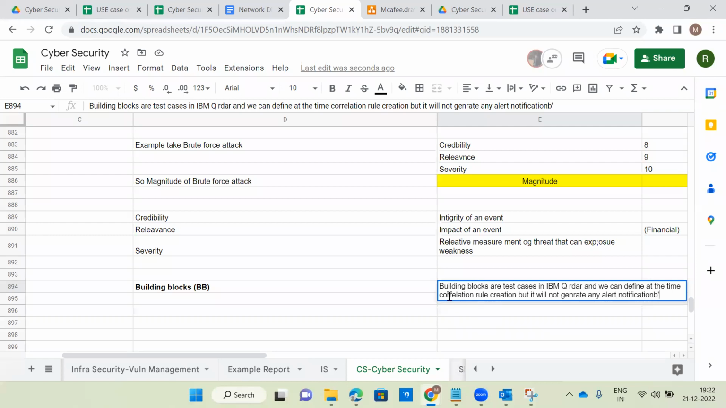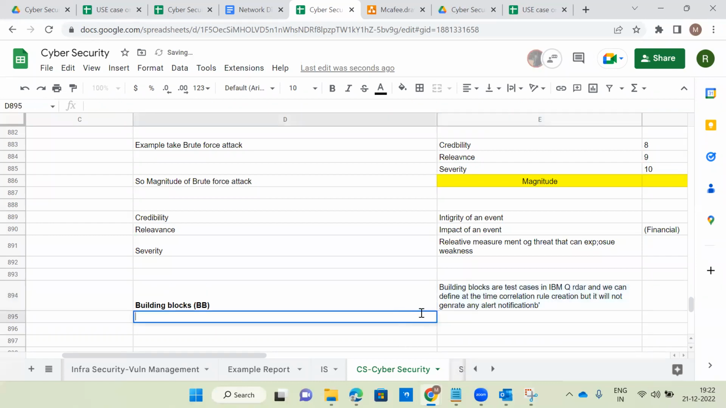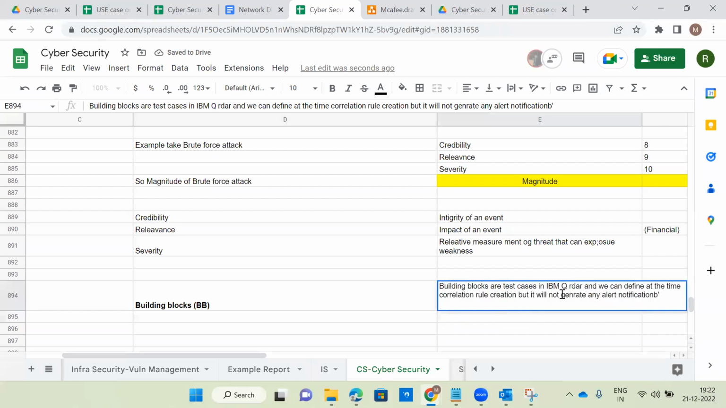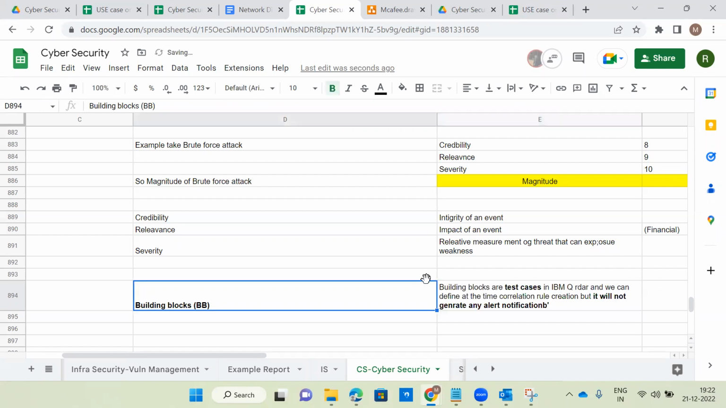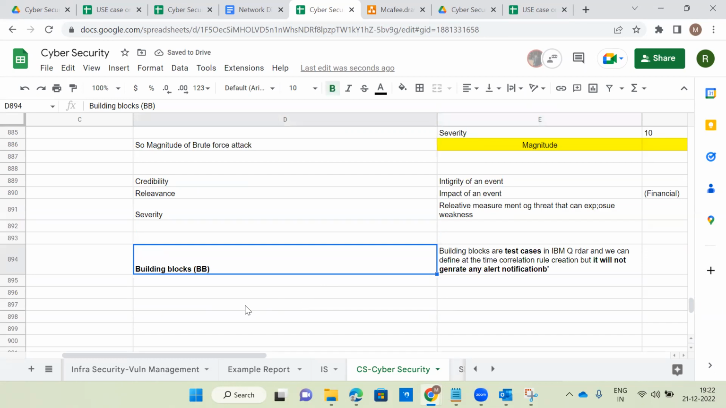So what is the keyword here? It will not generate any alert notification. We have to remember. And also test cases. So this is the keyword. And also this is the keyword. Test cases, and it will not generate any alert notification.